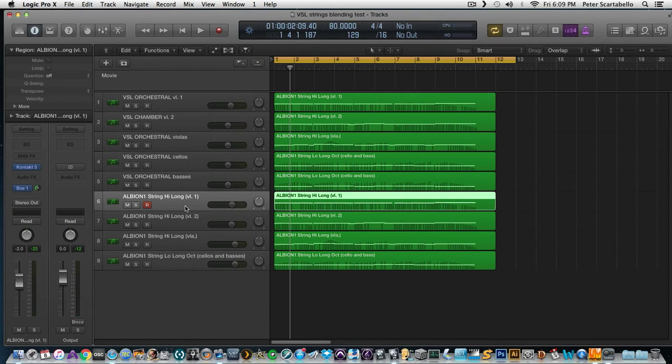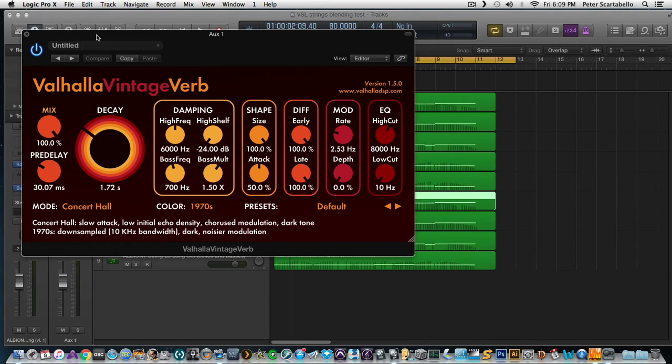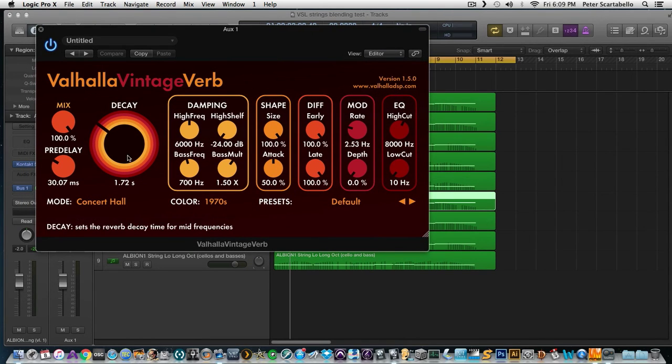But I also added a tail to it, and this is important because it's going to tie the two libraries together. So what I did for the tail was I bussed it to a separate track here with a Valhalla instance, the vintage reverb, which has a great hall sound. So I set it to 1.72 seconds, pre-delay of 30. And also, this is very important, I lowered the modulation here, and that can be nice if that's the effect you're going for. It creates a nice chorusing effect.